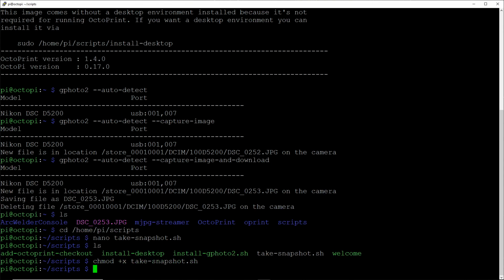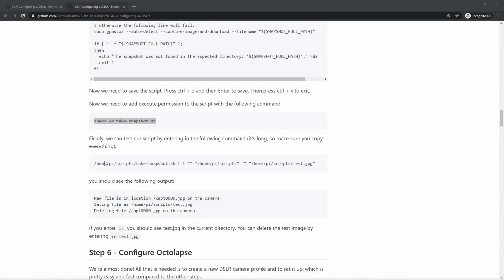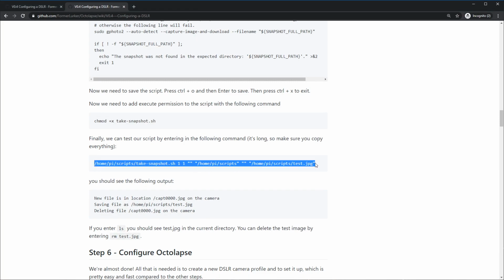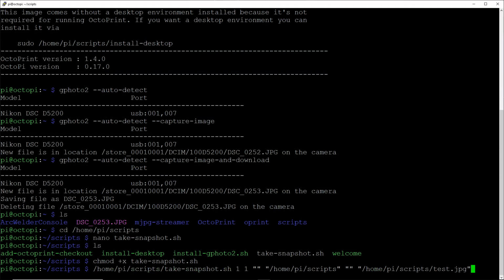Now we can run a test of this command, and I have formatted one. If you go back into the wiki, you can copy this line, and what this is going to do, it's going to call this script with a couple of parameters, and normally Octolapse is going to send these parameters to this script, but we're going to do it manually here just to make sure it works. And it's telling it to download the picture it takes from the camera and put it in this folder, scripts, and it's going to be called test.jpg. So when you copy this, make sure you hit that last quote. Sometimes that can be a problem. Control-C to copy. Switch back to your terminal and paste that in there.